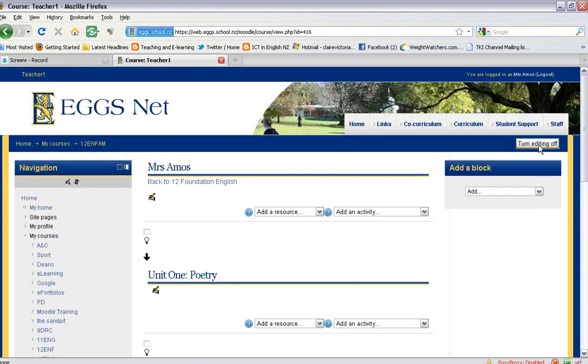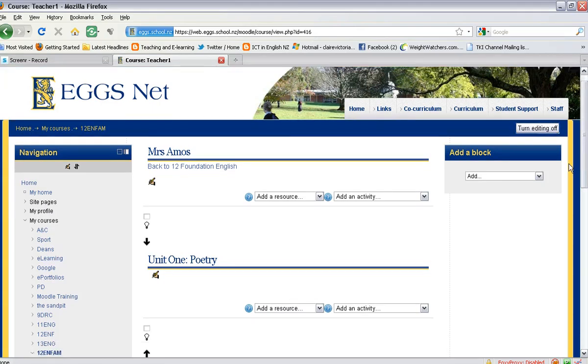Once you are in that course, you need to make sure that the editing is on, and that's in the top right hand corner here, so turn editing on, and then you will be in a position to upload your resource.